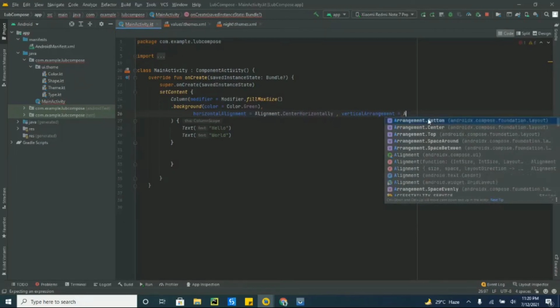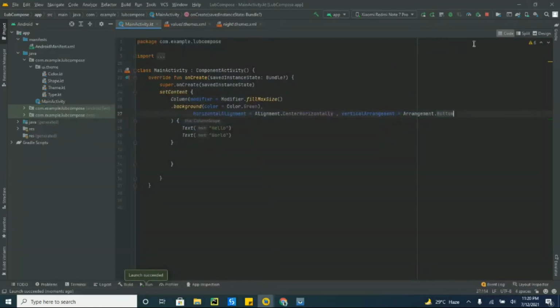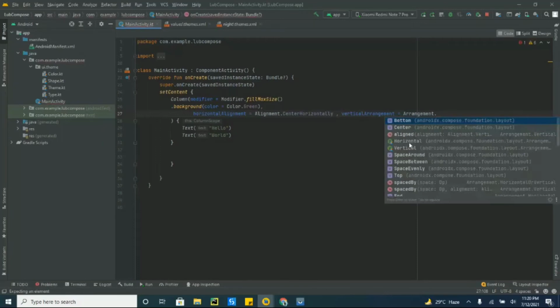We can choose a bottom. So then when we run this, now all the items will stick to the bottom. But as you saw, there are actually a lot more values you can choose from. Very interesting are space around and space between values.